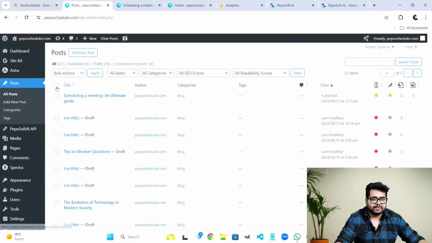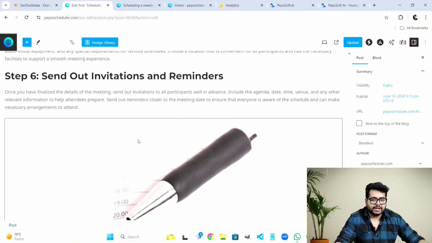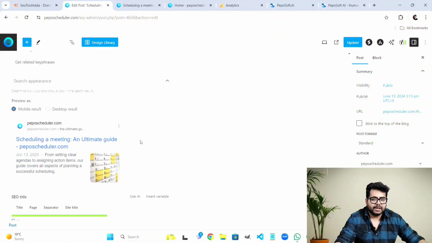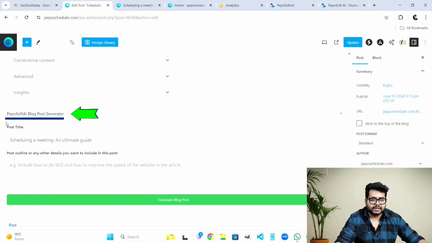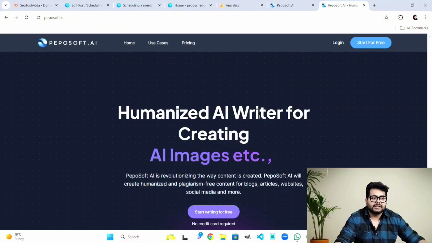So if I go to my posts and if I choose a post, as you can see, when I scroll down to the bottom, I have an option that PepoSoft AI blog post generator actually lets me generate a blog post based on my requirement. So this is a plugin that PepoSoft AI offers. So this is really fantastic, guys.